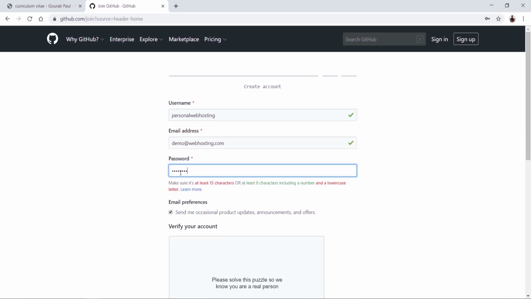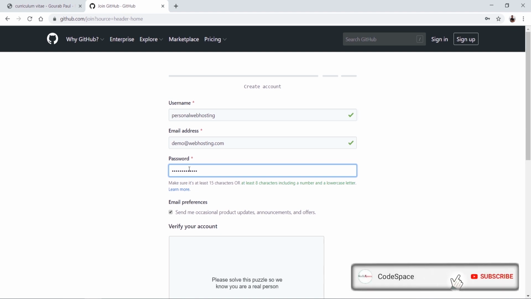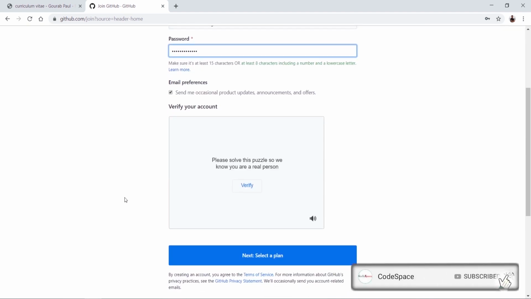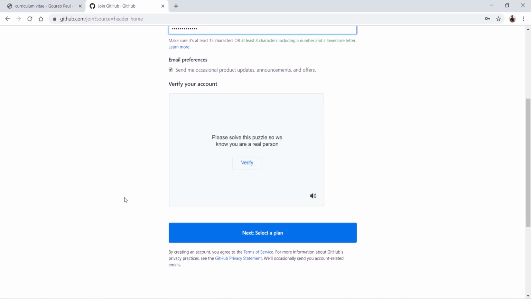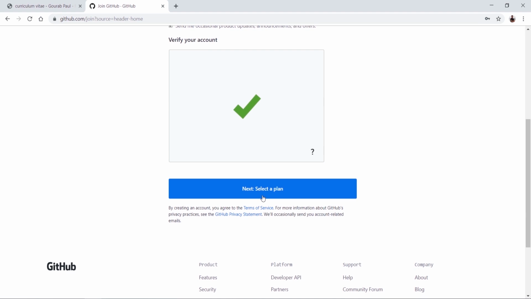Let's enter a password. Oops, not strong enough. Oh, I am not a bot. Reindeer. This way? No. This way? Oh, great. He is climbing a tree. Oh, hill. Done. So we need to choose a plan.